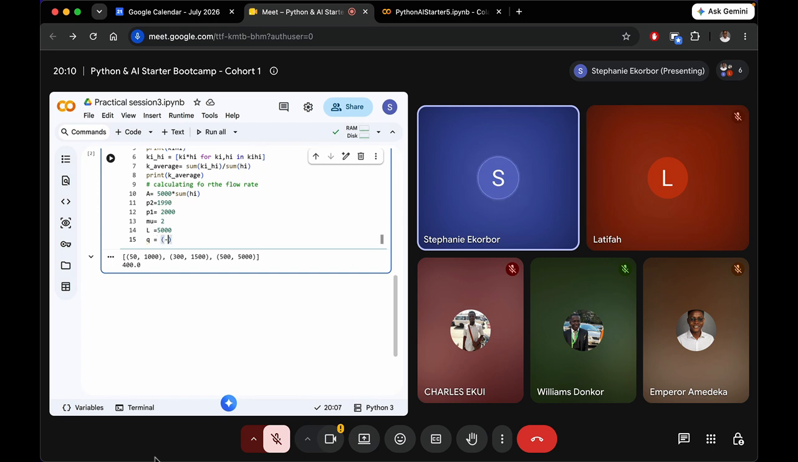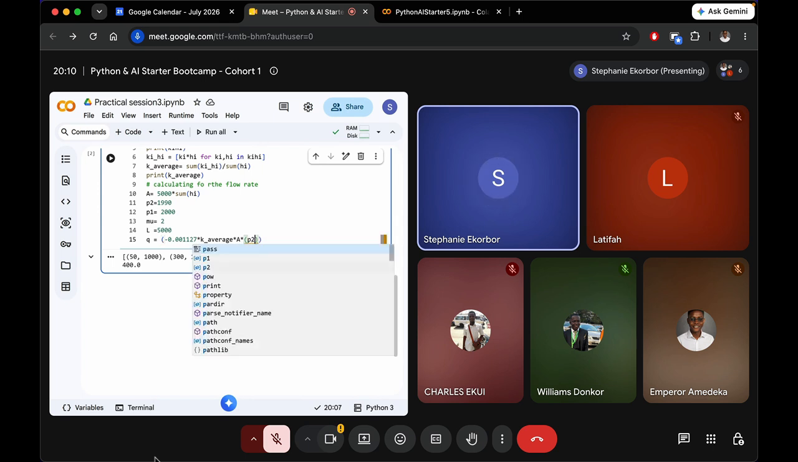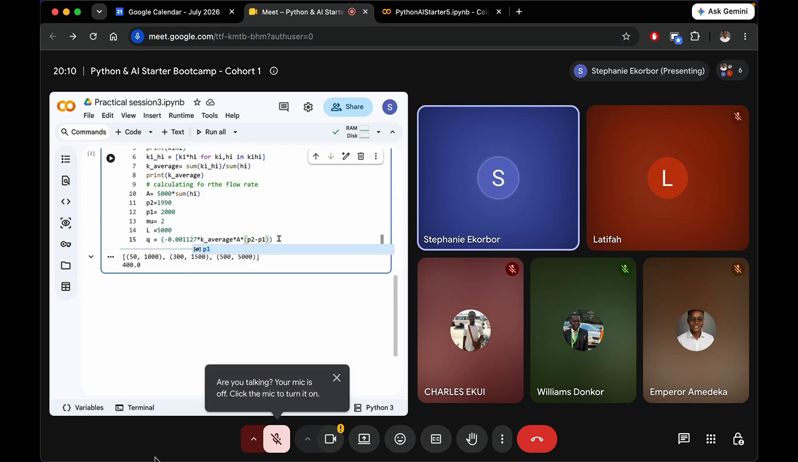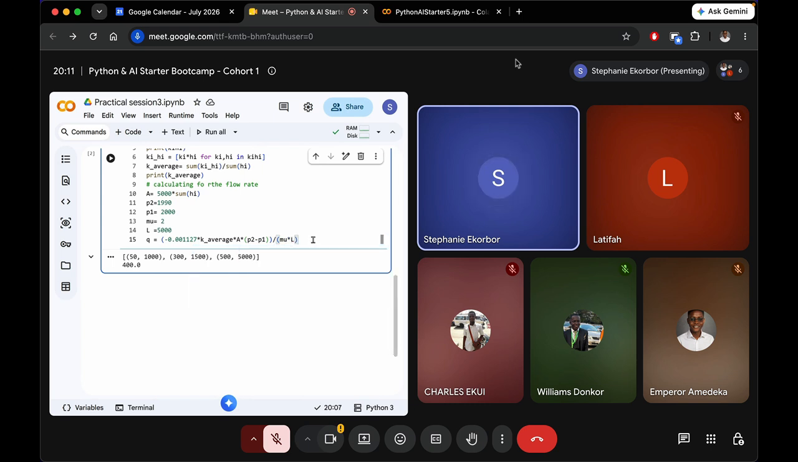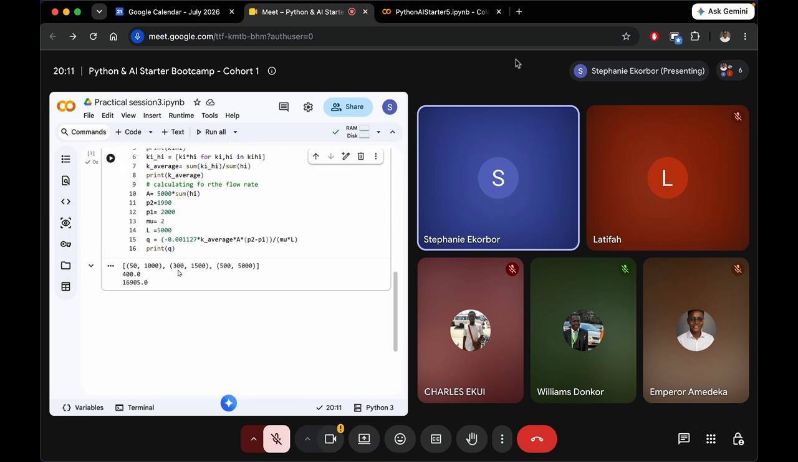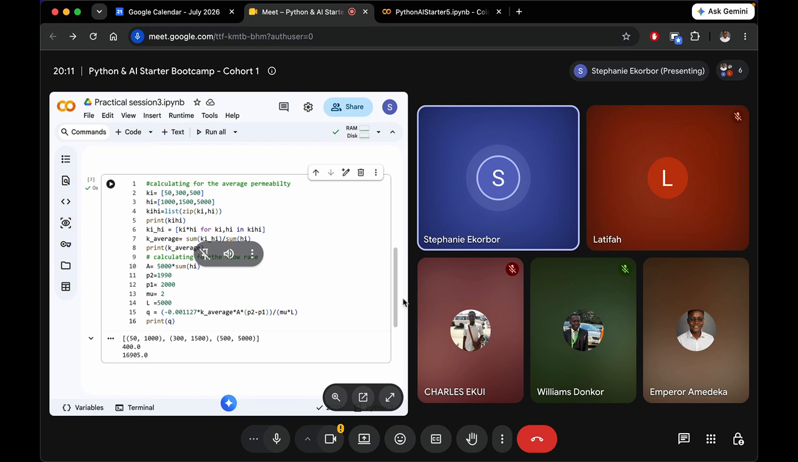Q is equal to negative 0.001127 times our K average times our area, which is A, times P2 minus P1, all over mu times L. So please, I'm done. Do you guys understand what I did here?